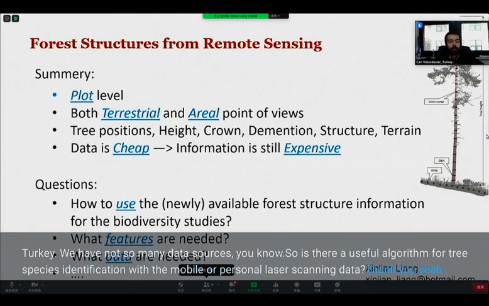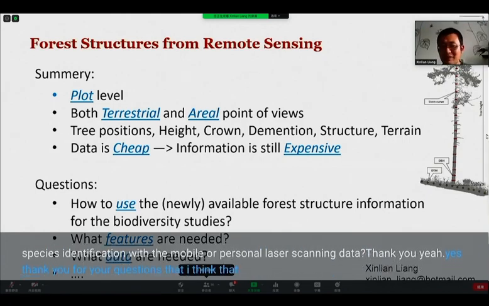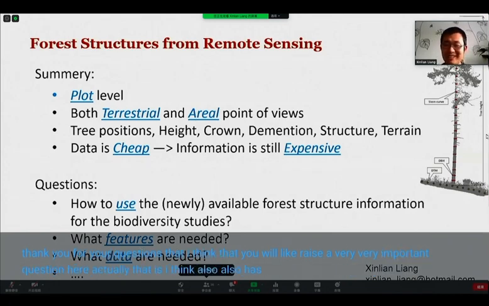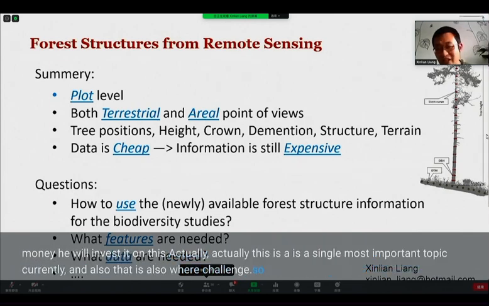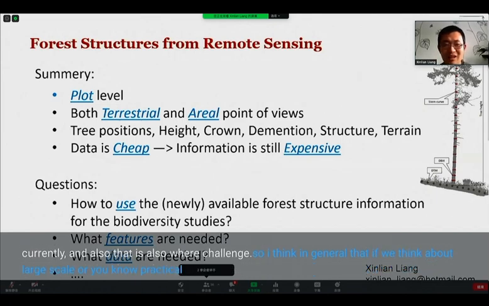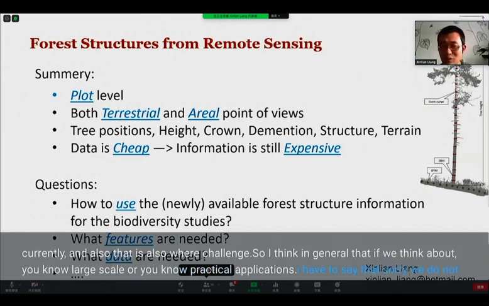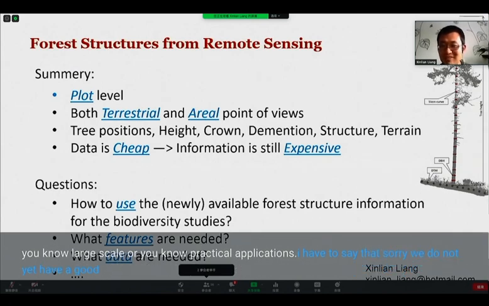Yes. Thank you for your question. I think you have raised a very, very important question here, and I think Klaus has also mentioned many times that if he had money, he would invest it in this. Yes, actually this is the single most important topic currently, and it is also very challenging. So in general, if we think about large scale or practical applications, I have to say that, sorry, we do not yet have a good solution currently, because tree species is really a challenging topic.